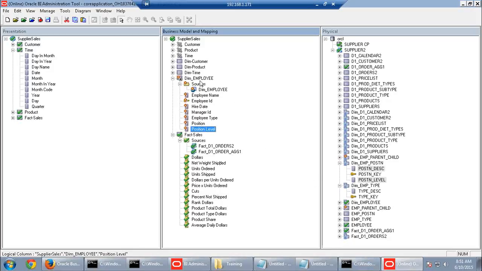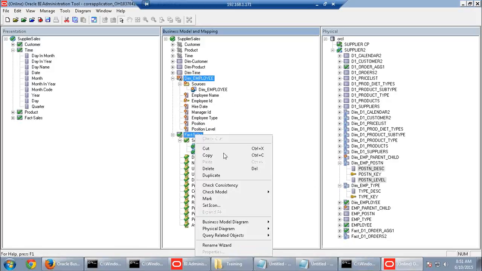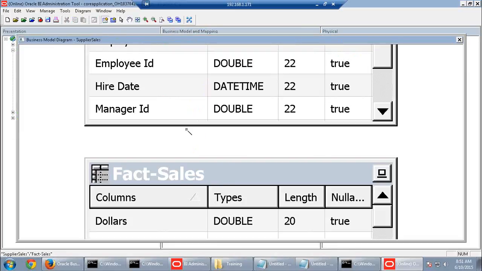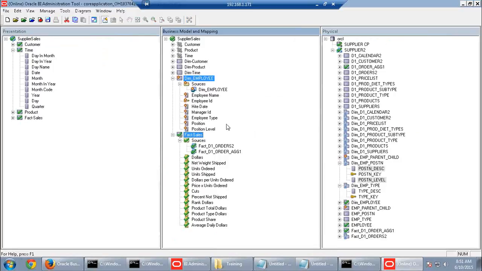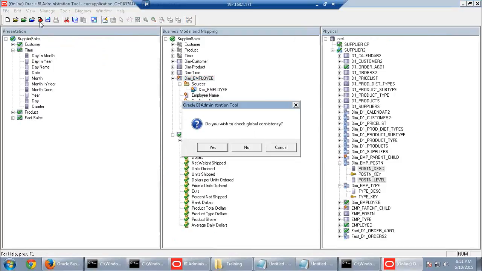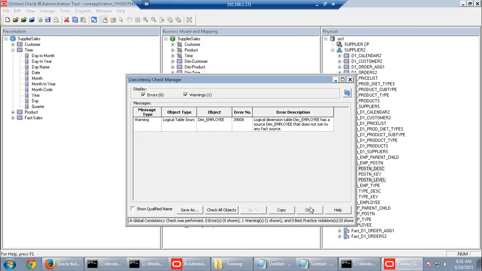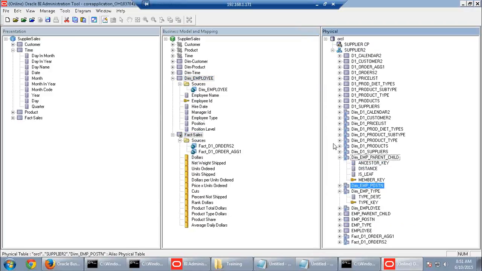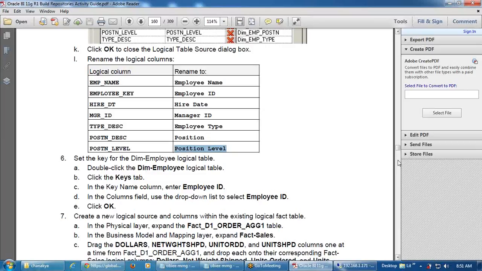Now the next thing is we made a join between fact sales and this one, right? Business model diagram, selected tables, click OK and just save this. Okay, now everything is proper. Just try to check in the changes. This will still give a message because I didn't bring this employee parent child dimension in here, right? So let us just pull that out here.